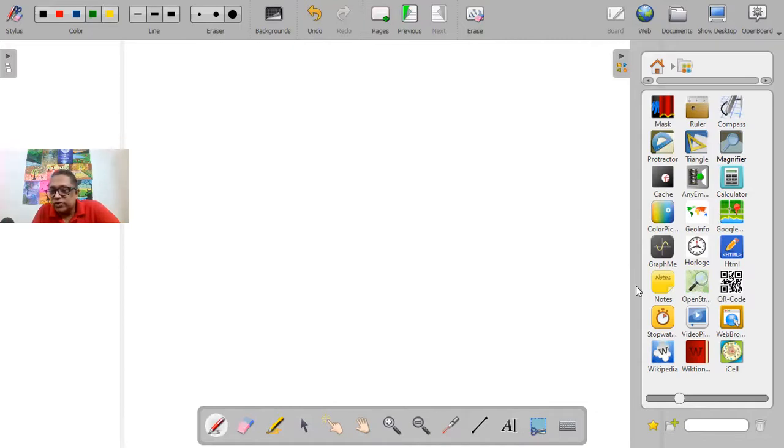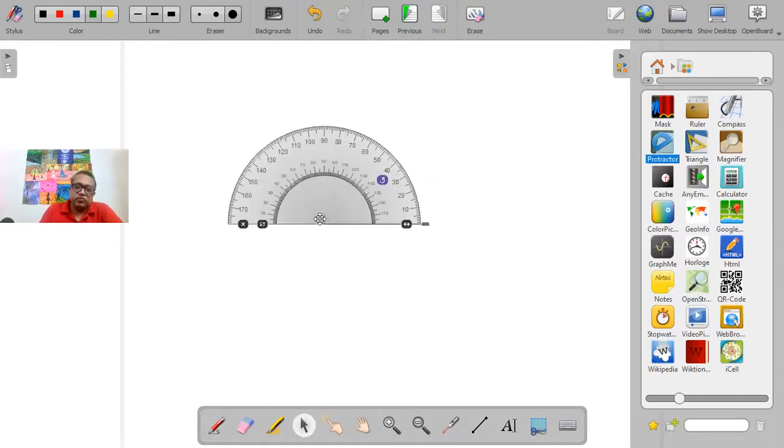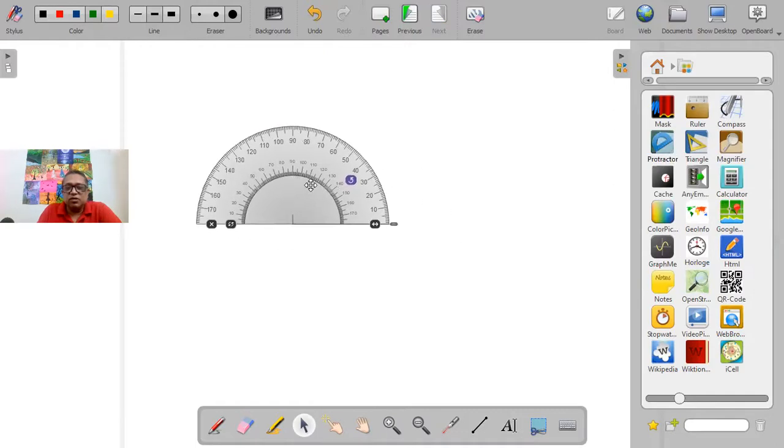So that is their stopwatch. I have shown you the clock. I have shown you very useful tools. You have a protractor for maths and physics teachers. This is very important if you want to find the angle of a particular thing.